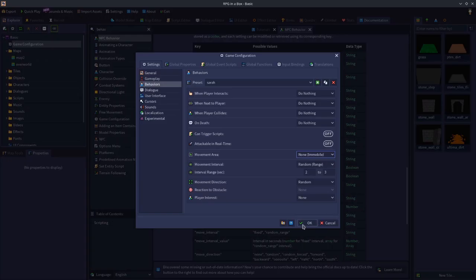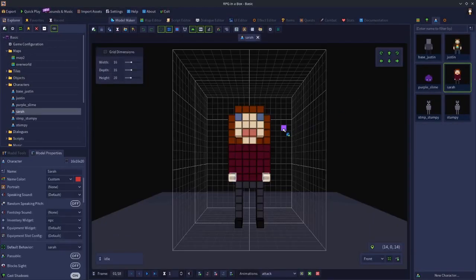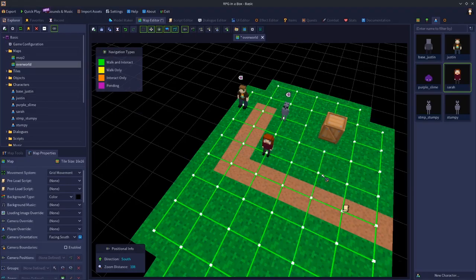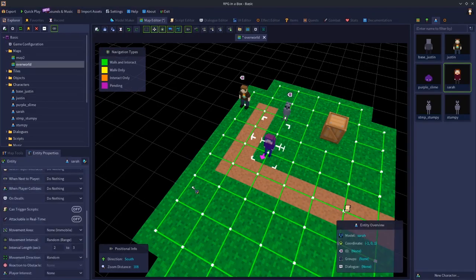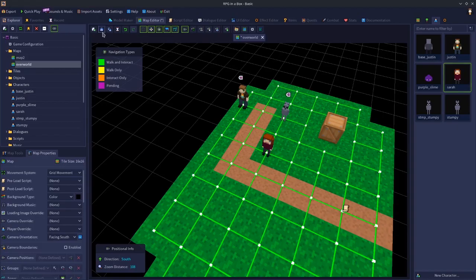So if we click OK on that, and we apply that behavior to Sarah in her voxel editor as her behavior, when we place Sarah on the map, she's going to have that behavior, which means she's immobile, okay? Because she's got the Sarah preset. Let's go into game quickly.